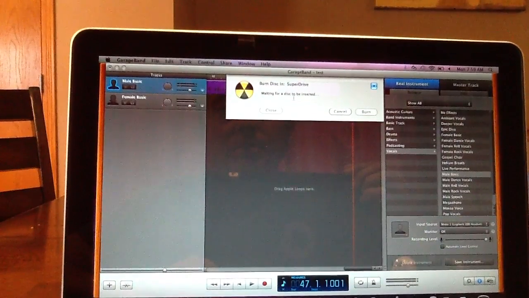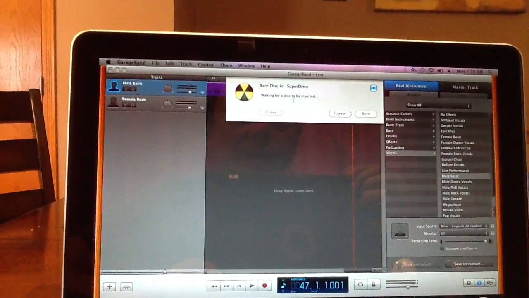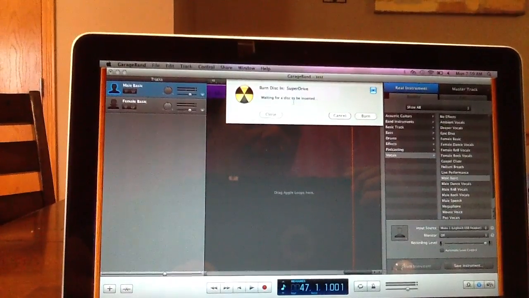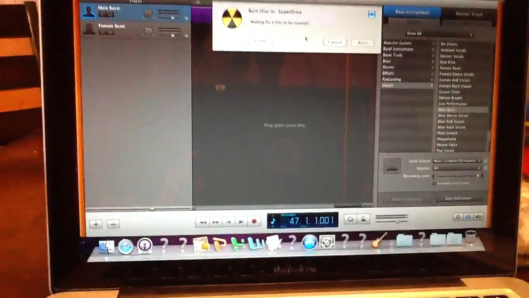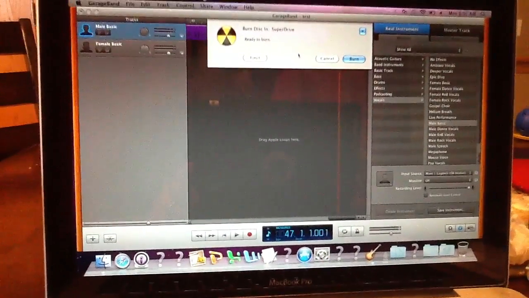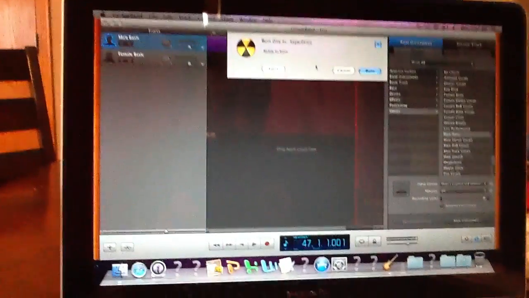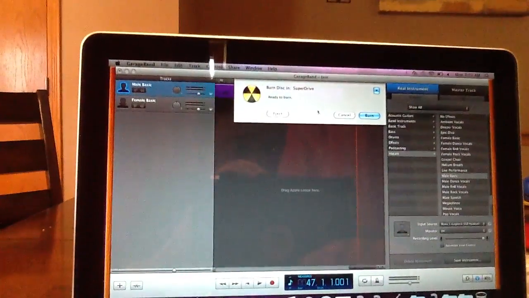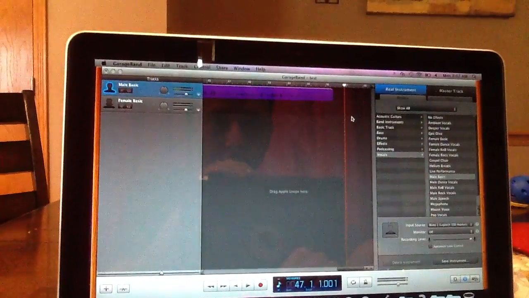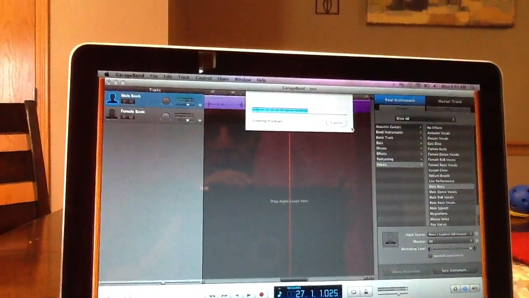Waiting for this to be... okay. So it's waiting for the disc to be burned. I'll go get a CD right now, actually. Alright. I put the blank CD in. And now it says ready to burn, as you can see here. So I'll go and select burn.